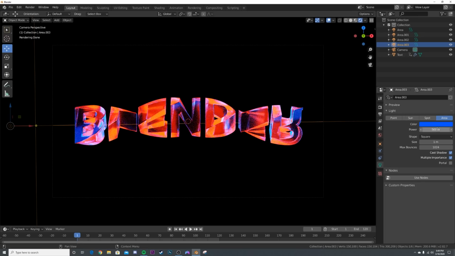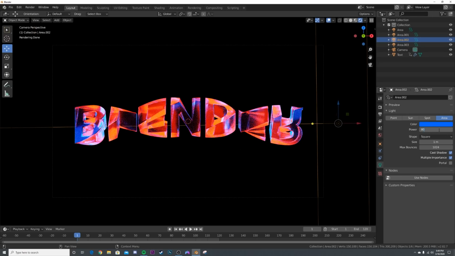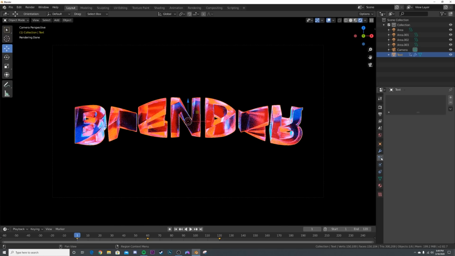Now what I found is you need to make the blue ones a little bit brighter, so I'm going to go with 800 on the two blue lights. Just like that. And now we have a really cool animation that we can preview. Of course, if you want to preview the animation, it's going to be in Cycles, so it's already going to be very difficult to preview.